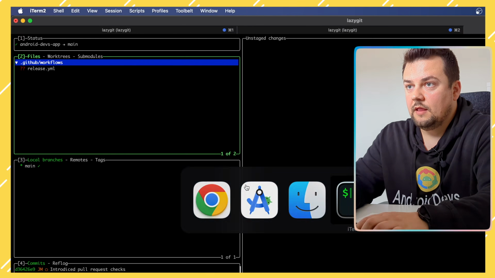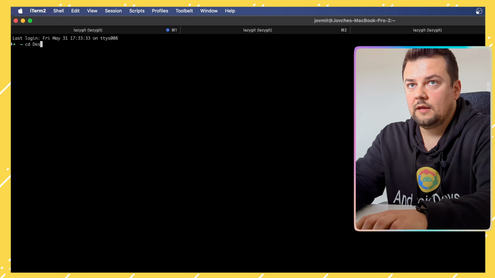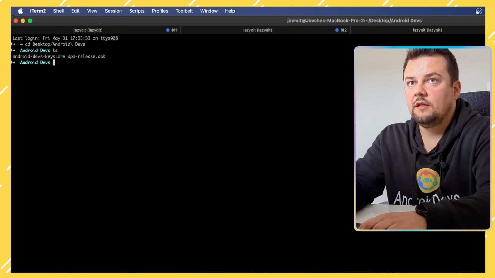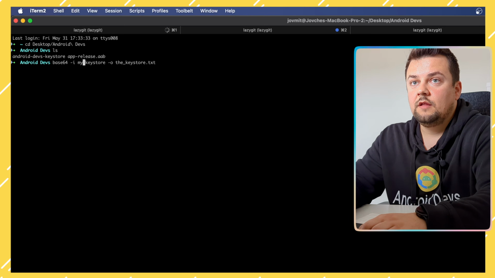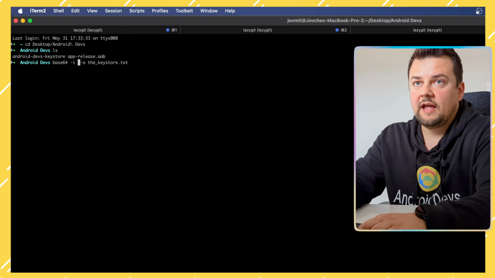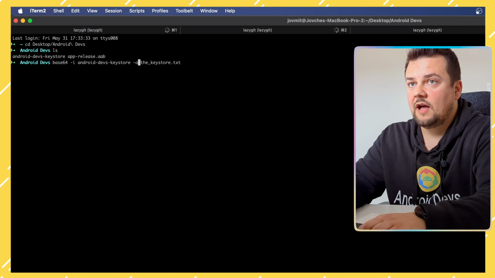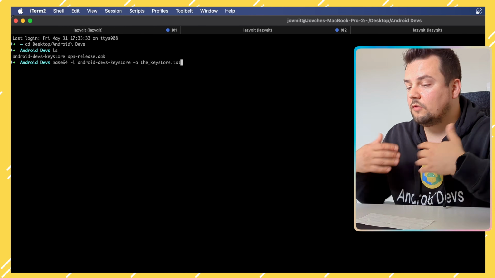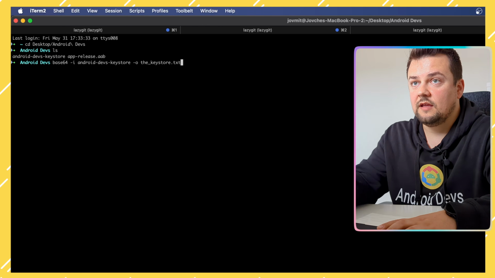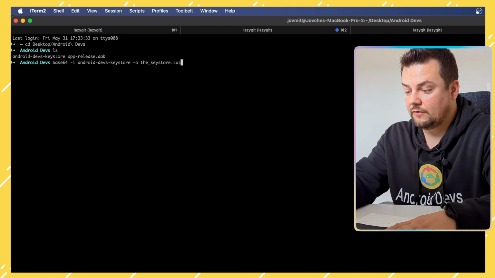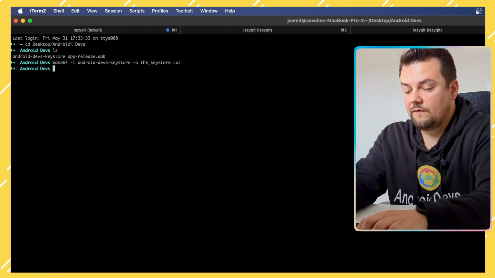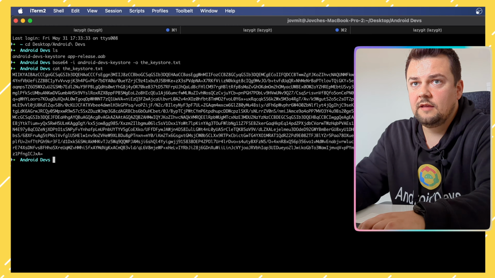I'm going to copy it. Now in my terminal, I'll go to the folder where we have the keystore, and our keystore is here. I'm going to paste the command. It is base64 -i my keystore. Instead of my keystore, I have to use the name of the actual keystore, which in this case is android-devs keystore. Then -o means output. And where do we want to output that? In this case, I can say keystore.txt, and it's going to create that file for me. Just enter, it's done. Now if I do cat on keystore.txt, here is my keystore.